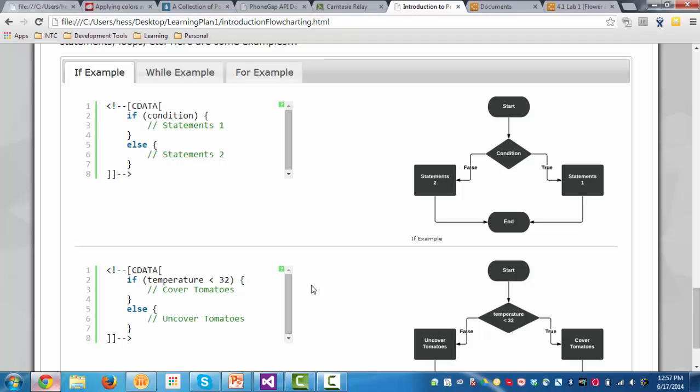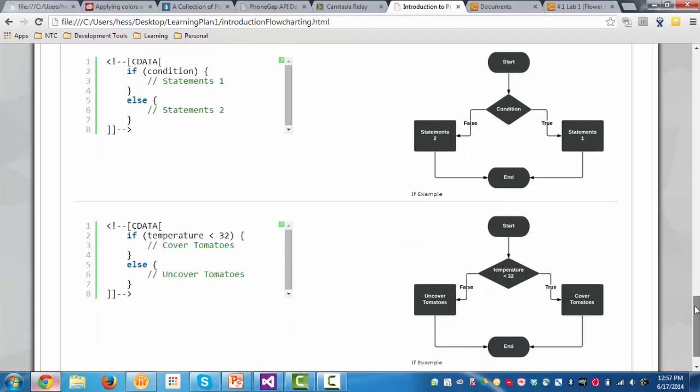So that can be displayed in a flowchart here, like I have here on the right. Start, test that condition. If it's true, do the first set of statements. If it's false, do the second set of statements, and then end up. Let me show you this example.